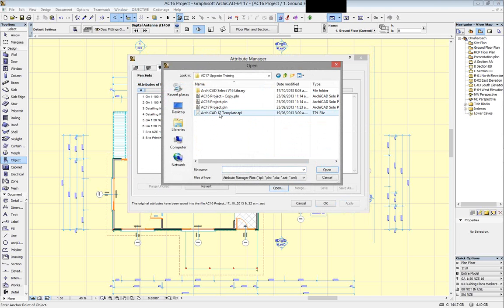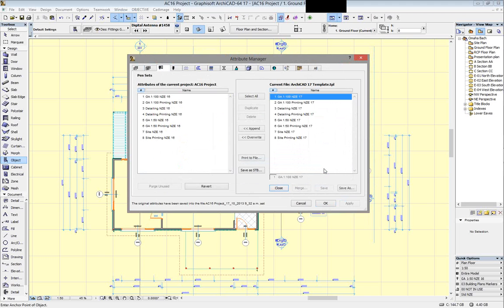Now I'm going to grab the New Zealand template, the ArchiCAD 17 template that's shipped on the DVD, but this could just as easily be your office template, or it could be a PLN file that you're happy with the information that's in it. So I'm going to select this TPL file here, and now you can see on the right hand side here I've got all the ArchiCAD 17 information. Now I'm going to shift select all those, and I'm going to choose overwrite.